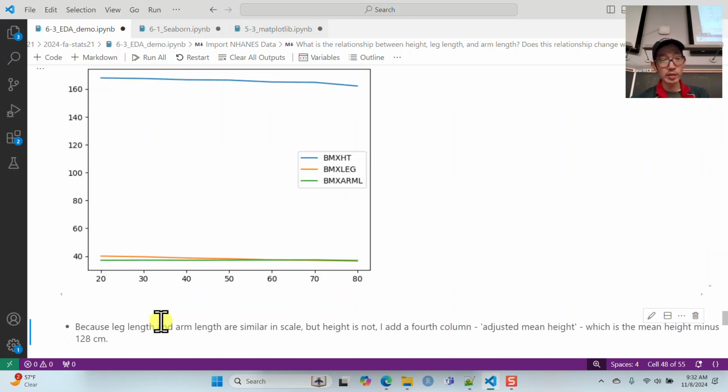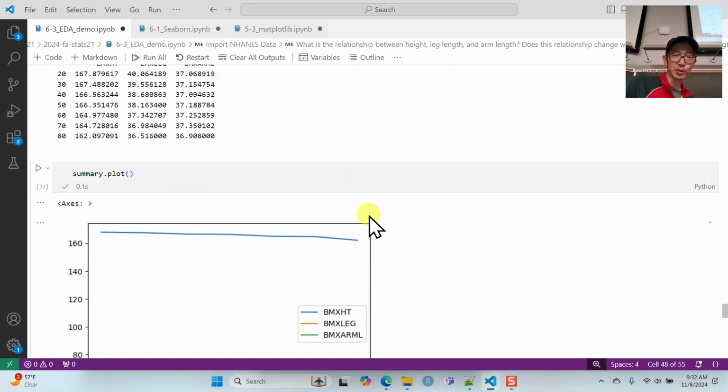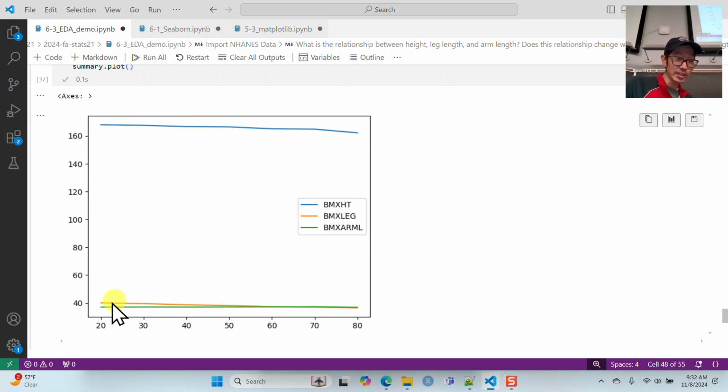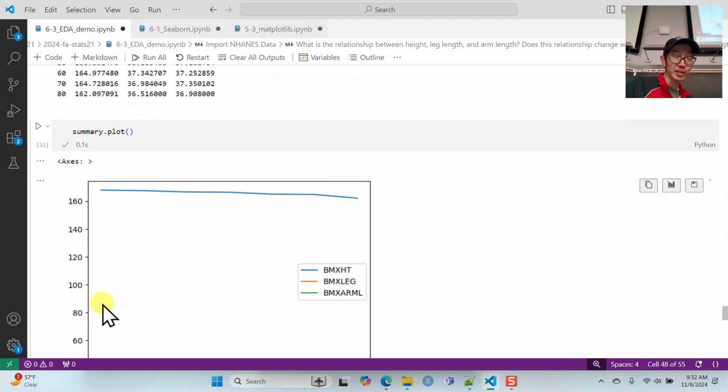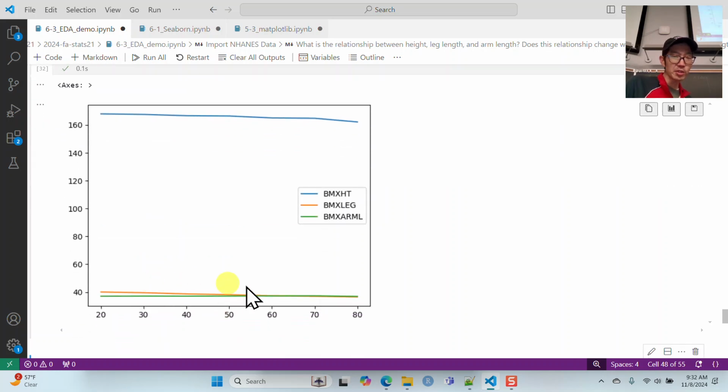Okay, so this is the result, and it's a little hard to see because the highest over here is like 167 and the lowest over here is around 162. And then as far as leg length, the highest over here is, I don't know, 40.06 and the lowest is 36. So it's hard to see: is there a huge trend or not?